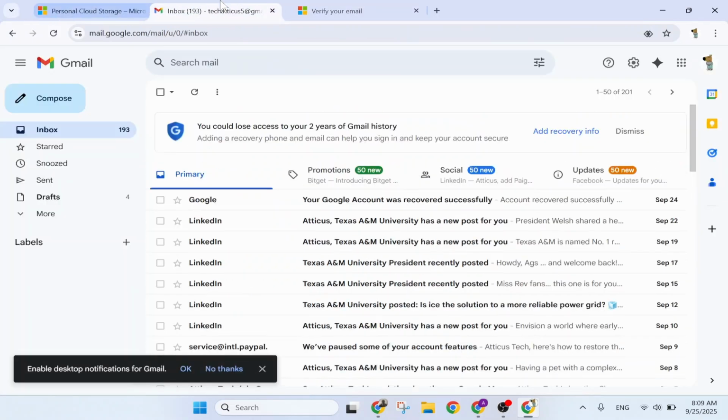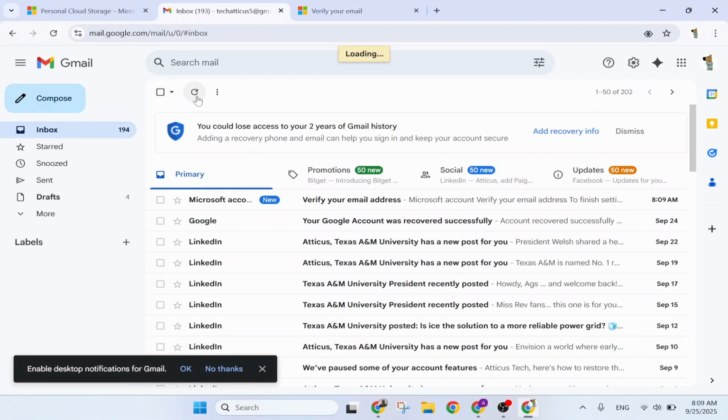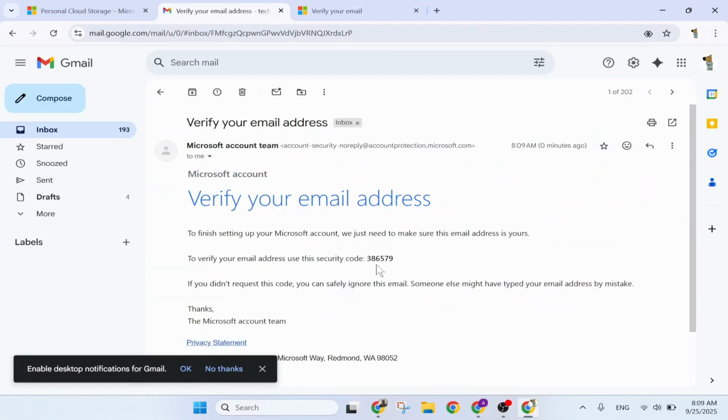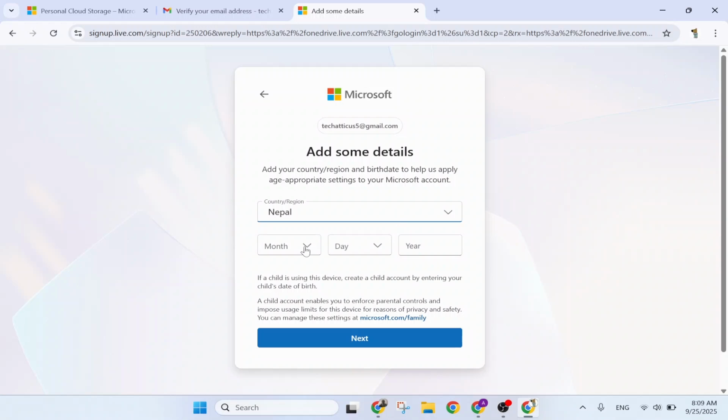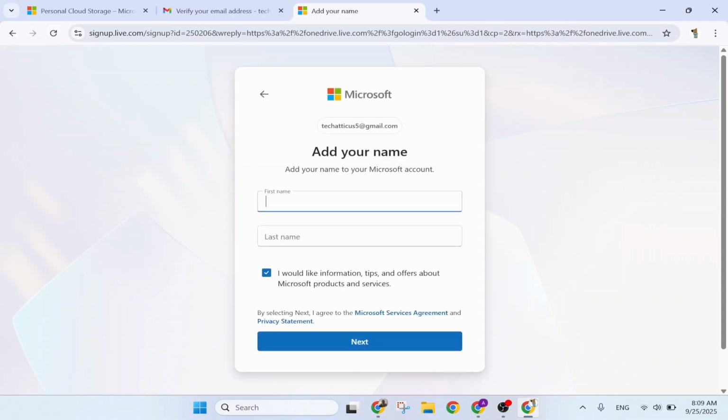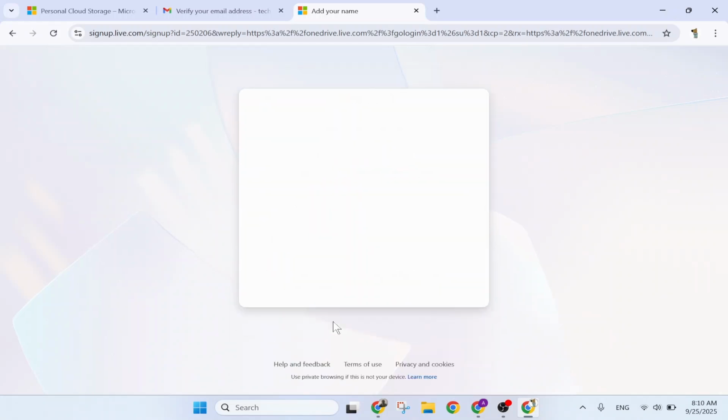and you will receive a verification code in your email. So just type the code in here, let it verify, and now start adding some details. So you can start adding your birthday, then you can tap on next, continue with your name, and finally make sure that all the information that you give is correct.